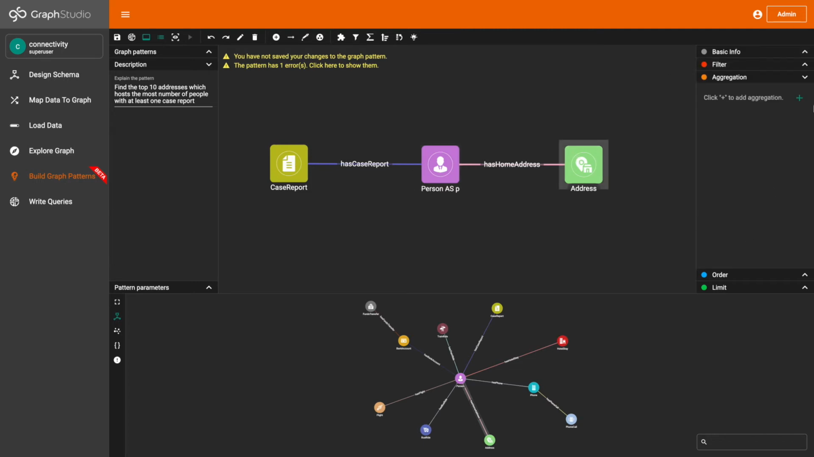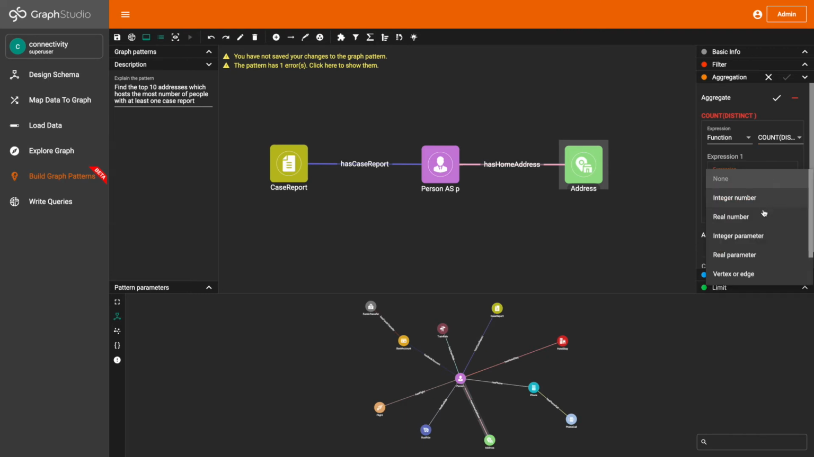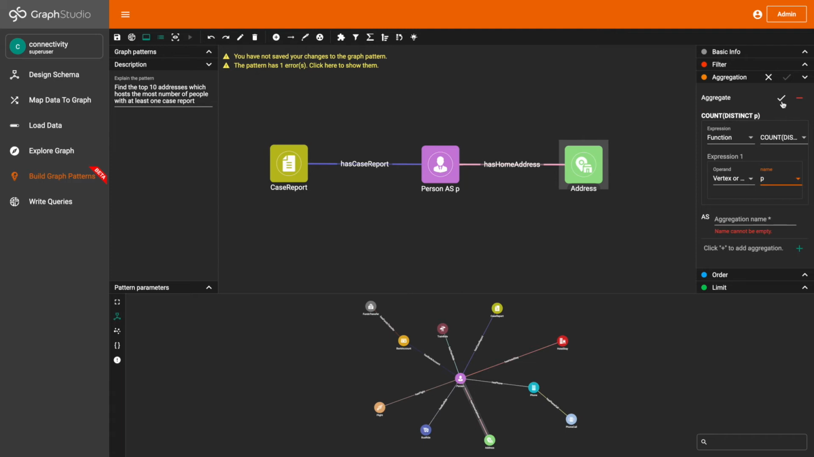And I'm going to add an aggregation function onto the address vertex pattern because we're trying to count the number of people with at least one case report living in the address. I'm going to give it the count distinct function. We're going to count number of vertexes P, person P living in that address. I'm going to give it a name, number of people with case reports.